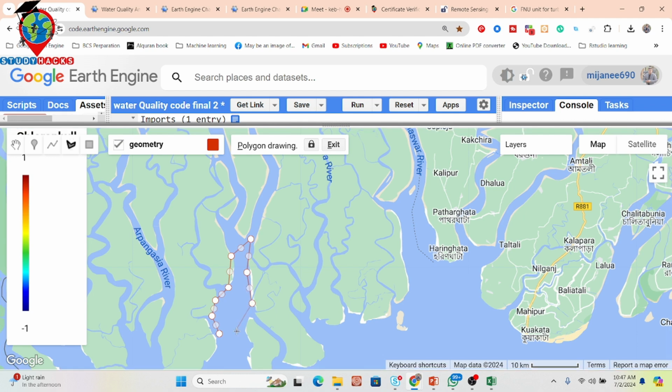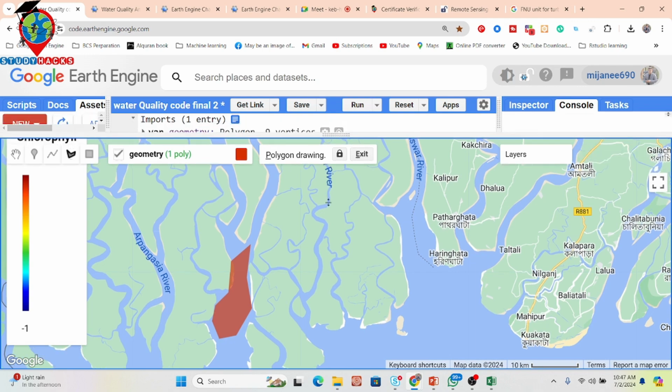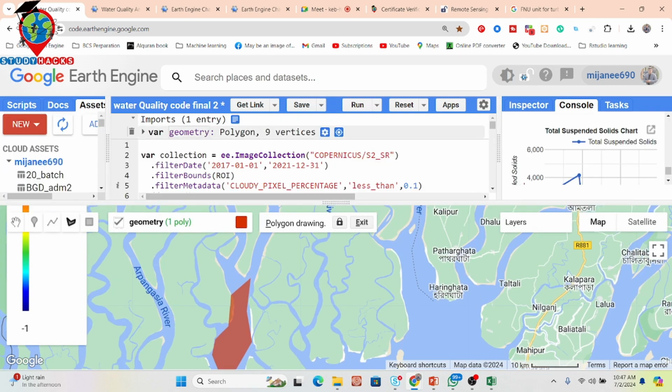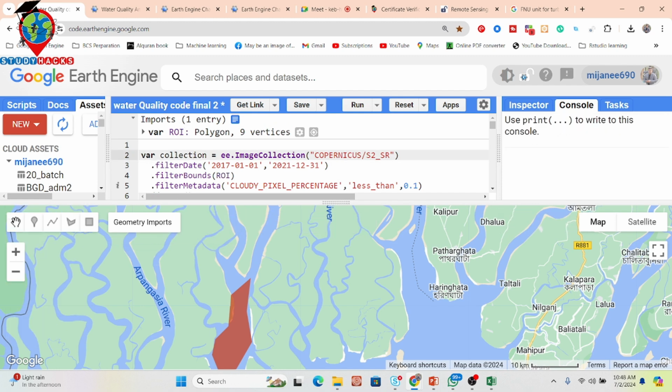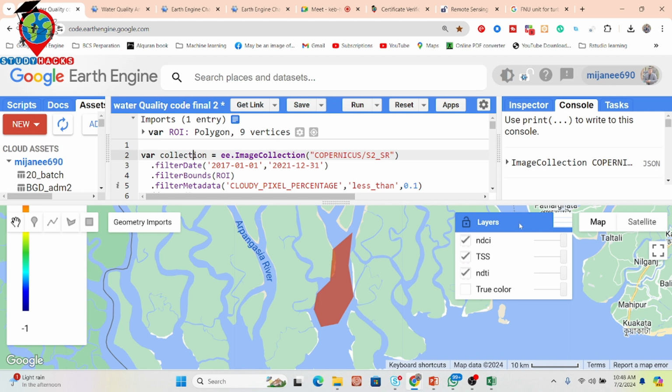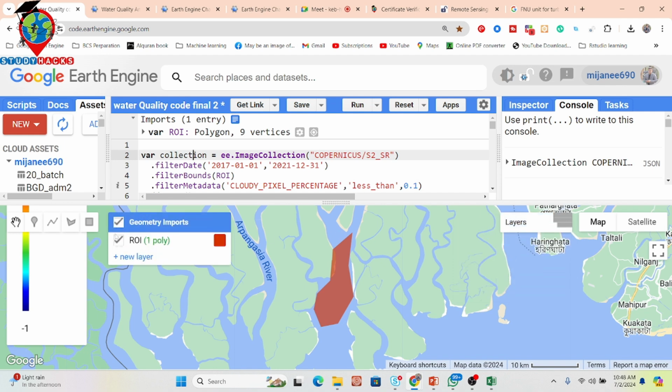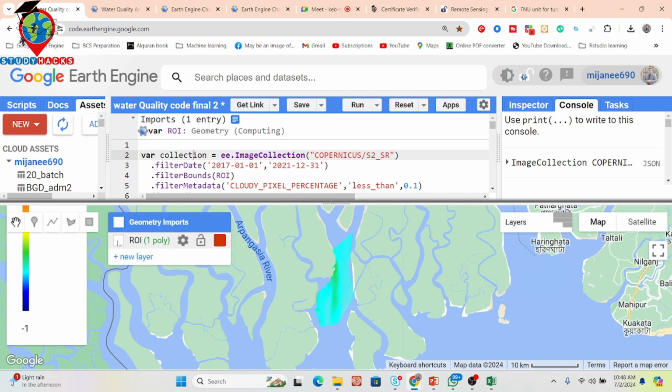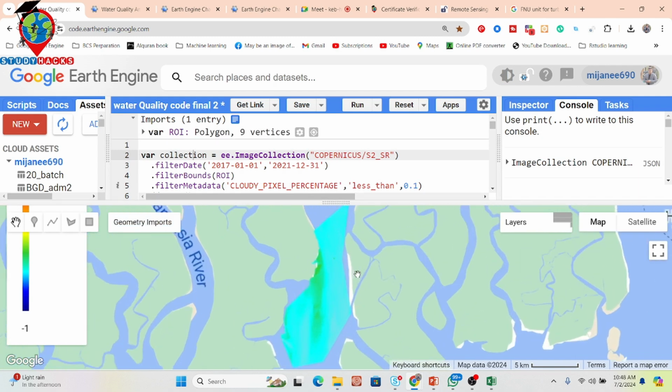Okay, just I draw from here. And further I simply put here ROI. I put here the ROI, or any river shape file or anything, simply input it and put the variable name as ROI. Then we can easily get this result for this study area. Basically, 3 maps can be generated from here: NDCI, NDTI, and TSS. So you can see I can get this type of result.